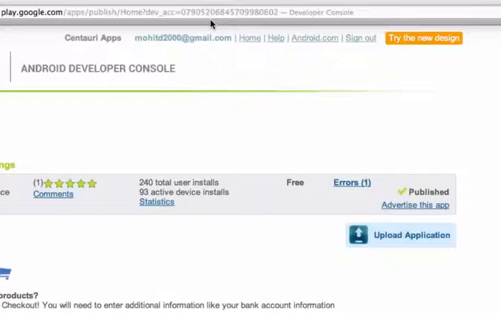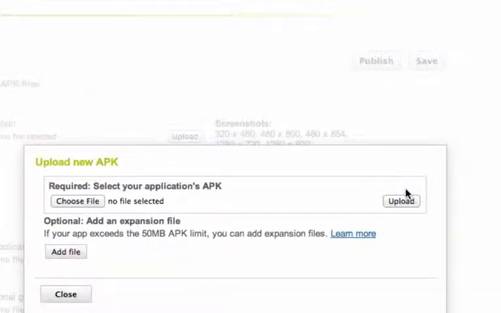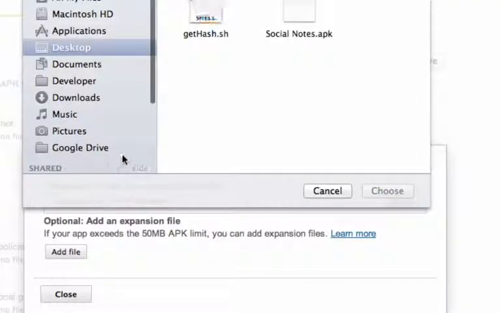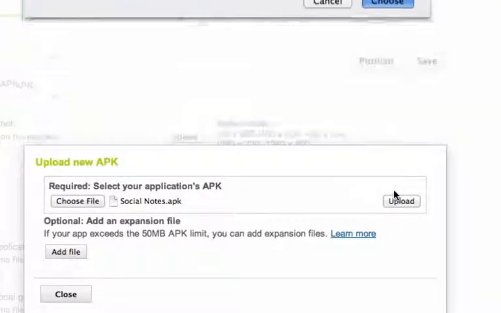Now you're going to want to head down to play.google.com/apps/publish. That'll bring you to your developer home, and in the video on creating an account, you should have everything set up. Go to upload application. You'll choose the appropriate APK file.